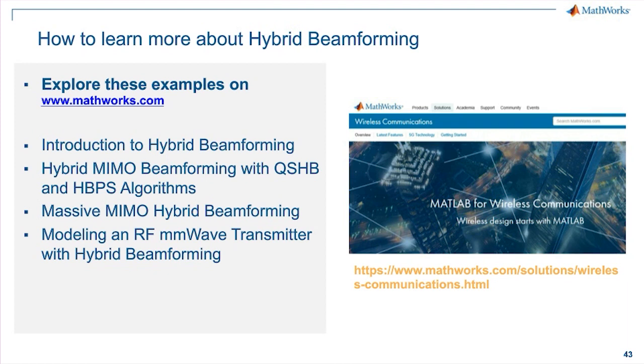which goes through all kinds of solutions for different applications beyond hybrid beamforming. But if you are focused on hybrid beamforming, we have on mathworks.com multiple examples and reference designs of introduction to hybrid beamforming, MIMO with QSB and HBPS algorithms. These are the sparse matrix approach, massive MIMO beamforming, and millimeter wave transmission considerations.